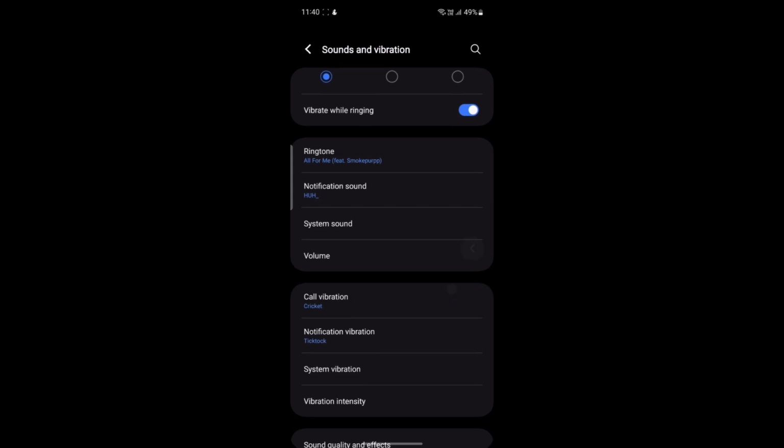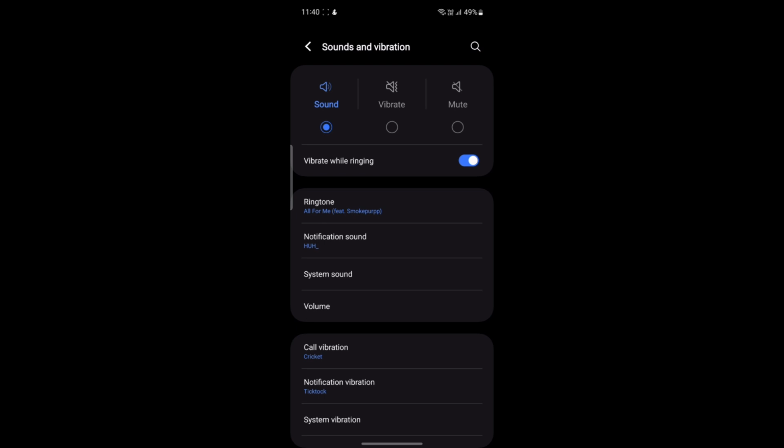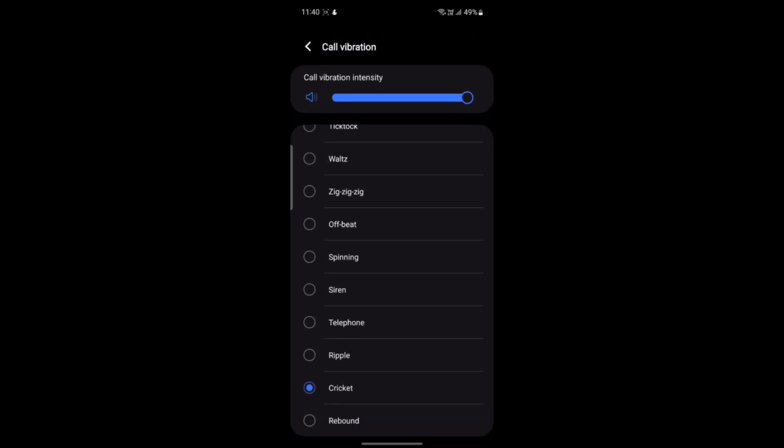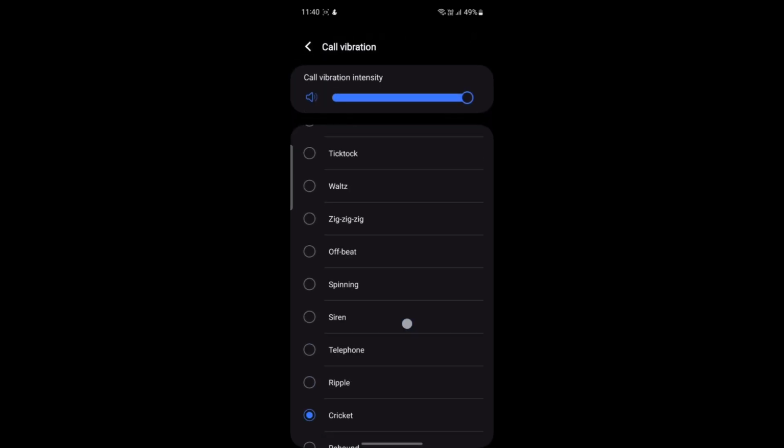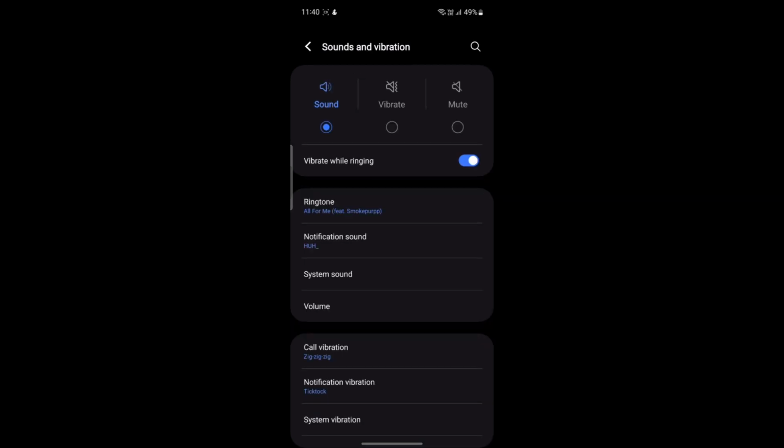So all you need to do is find settings, go to sounds and vibrations and find the call vibration option. Once you do this, you can see a lot of vibration types. You can easily select the one you want and you're done.